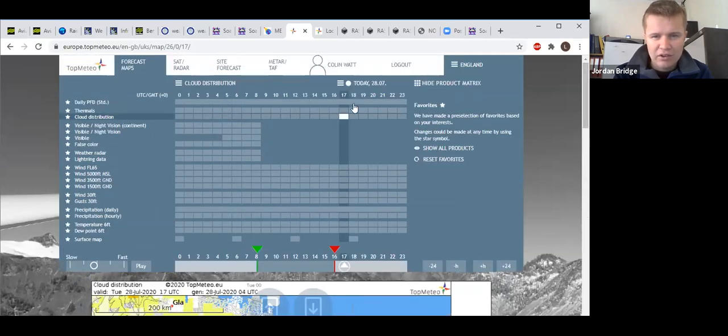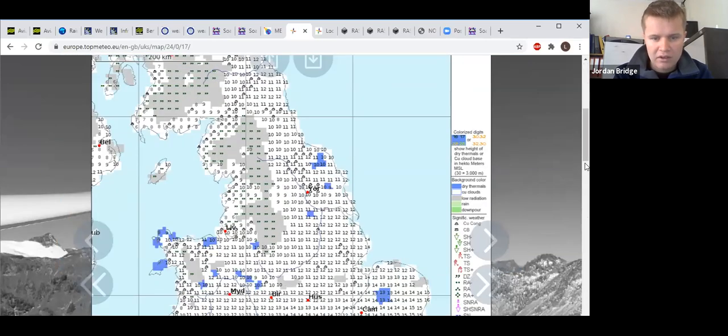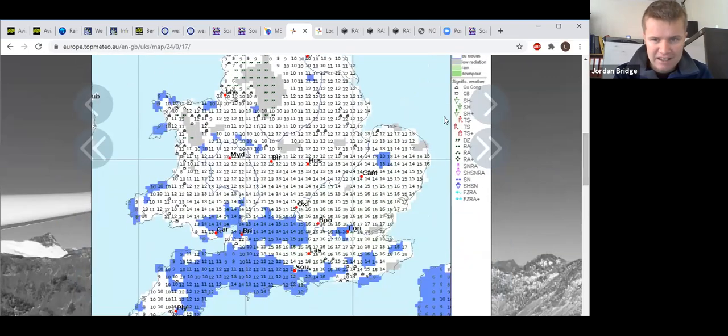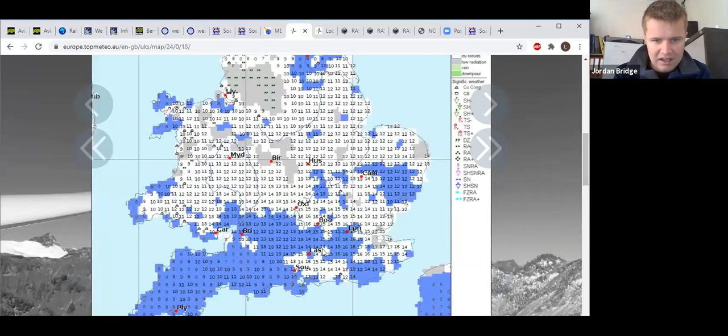By, let's have a look at sort of home time. Still reasonable near us. So probably we're going to be one of the last areas to see the thermals drop off. Out to the West Country, it drops off earlier, probably coming off the Bristol Channel.